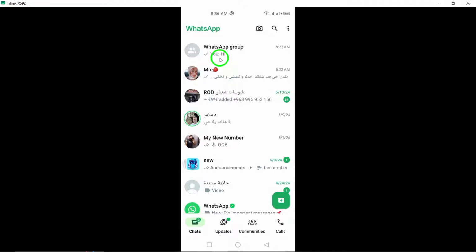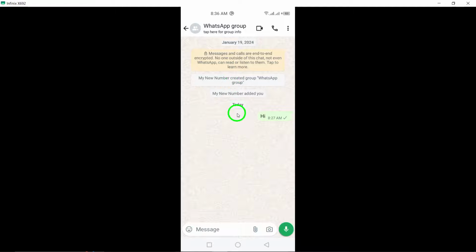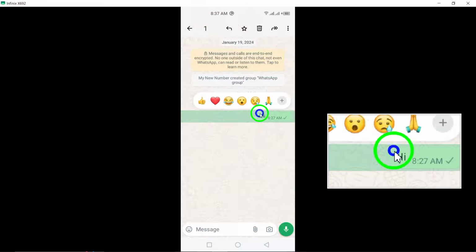Step 2. Head to the group chat from which you'd like to delete a message. Step 3. Identify the specific message within the group chat that you want to remove. Step 4. Long press on the message you wish to delete to highlight it.